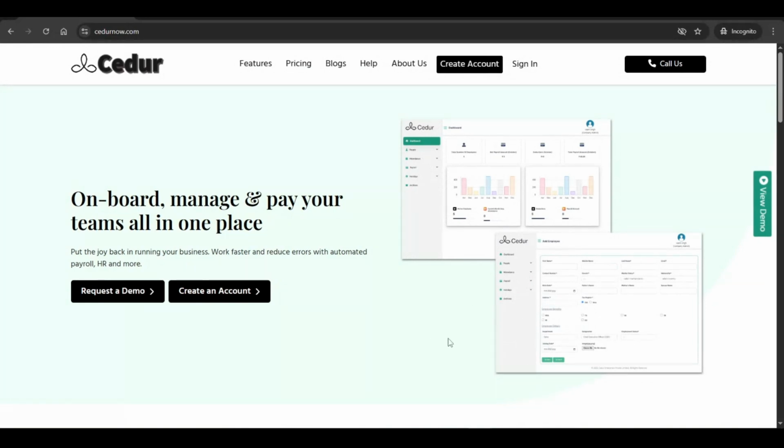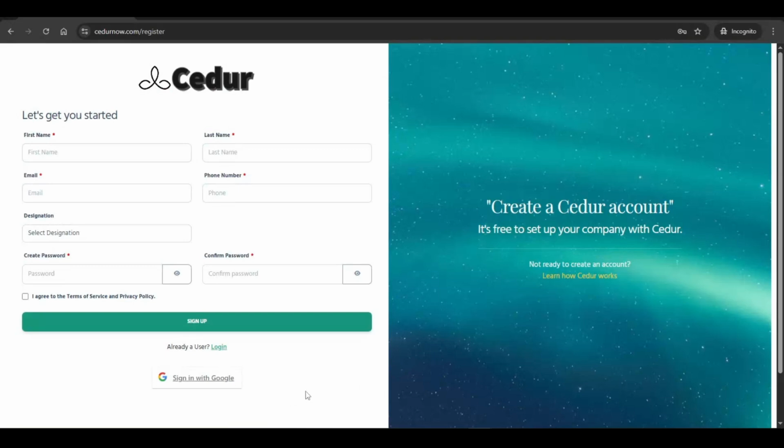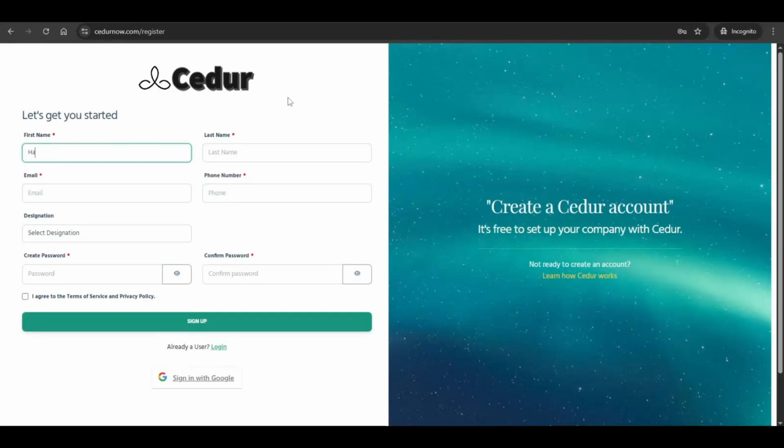We'll walk you through setting up your account, all the way from filling in your company's details to onboarding your first employee with all the recommended settings. Now for the first step, put in your name, add any email account of your choice and your phone number, your designation at your company, and set up a password for this account. No rocket science, pretty standard stuff.